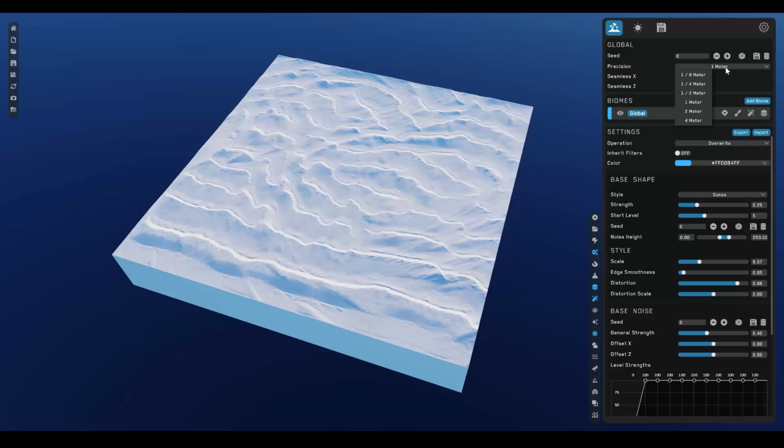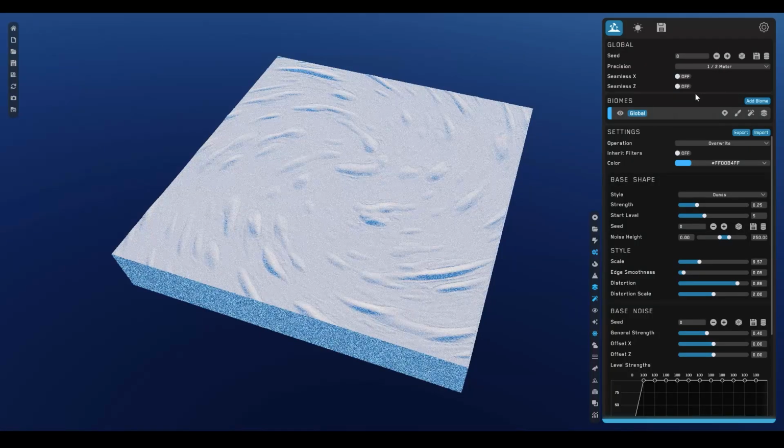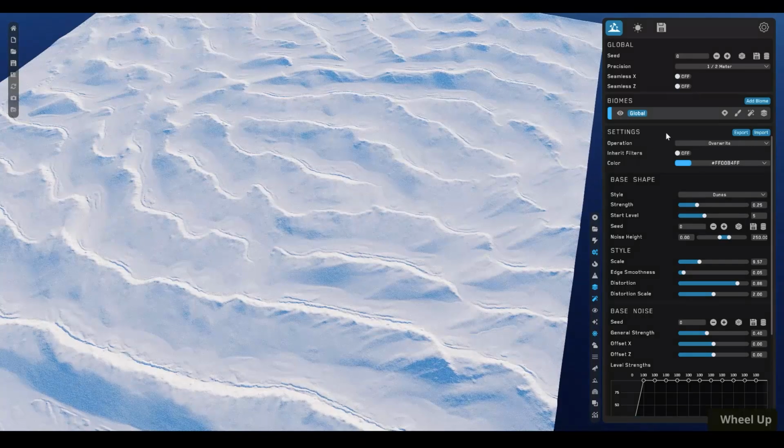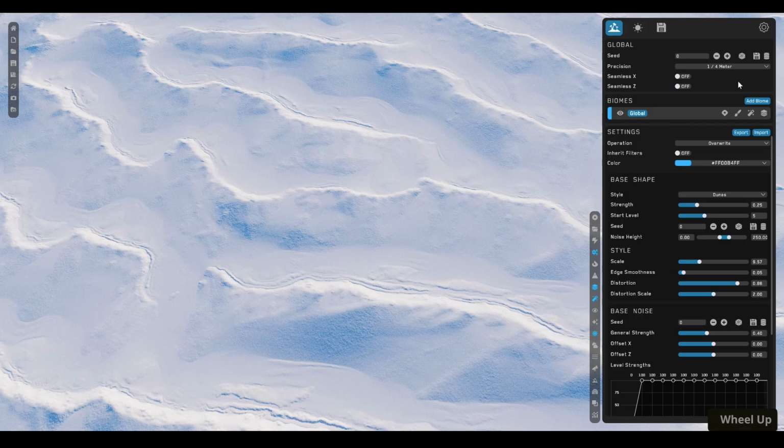Currently, with this 1 meter precision, we are working at 1K resolution level of detail. This one is 2K, and lowering the value to something like 1/4 gives you 4K detail, which is usually quite okay for midground and background landscapes.